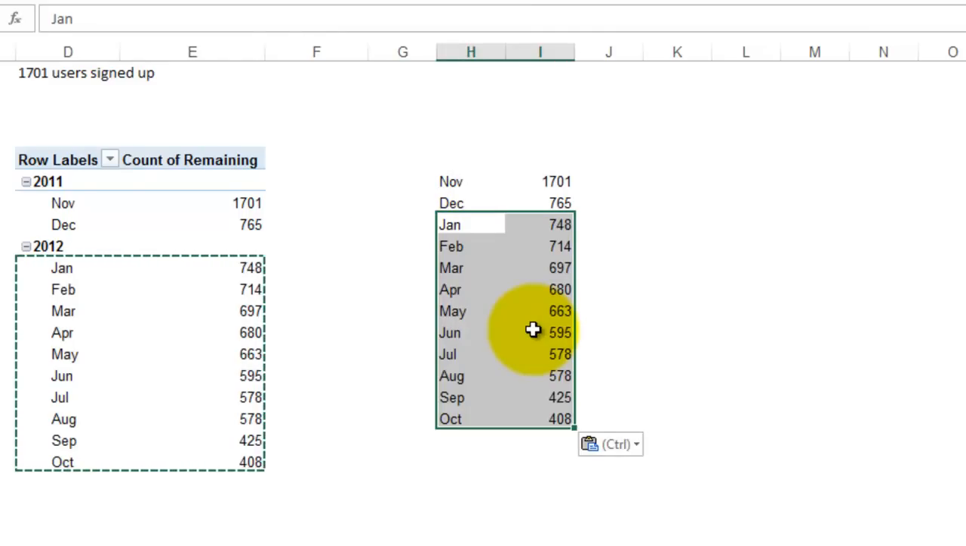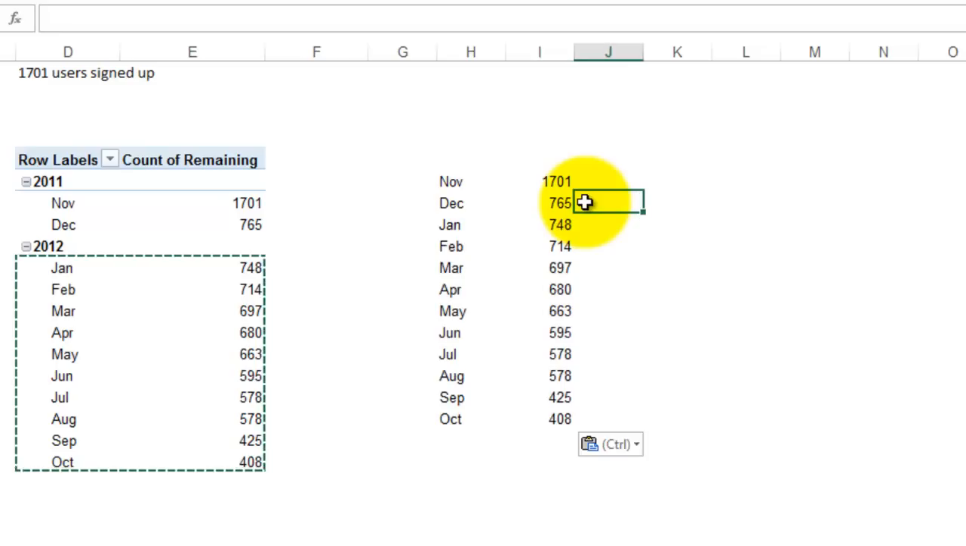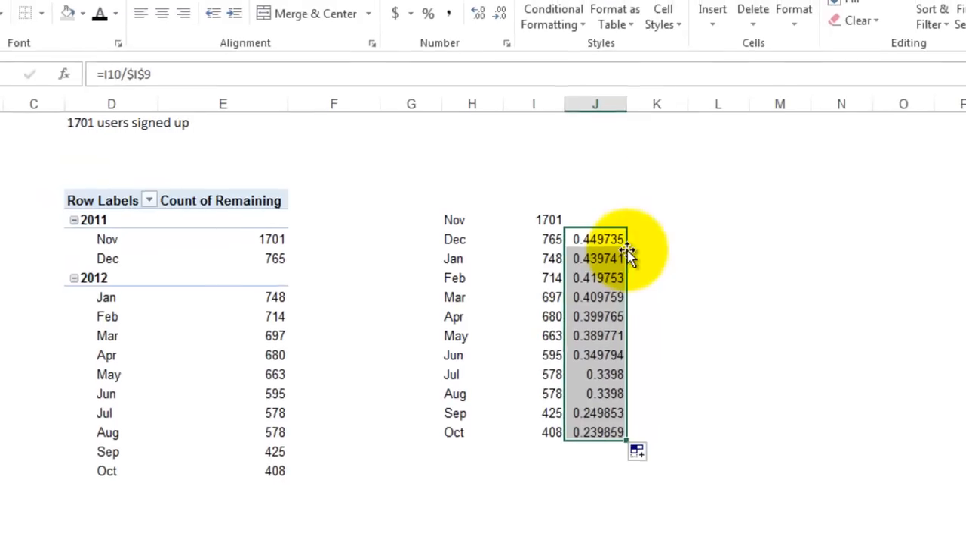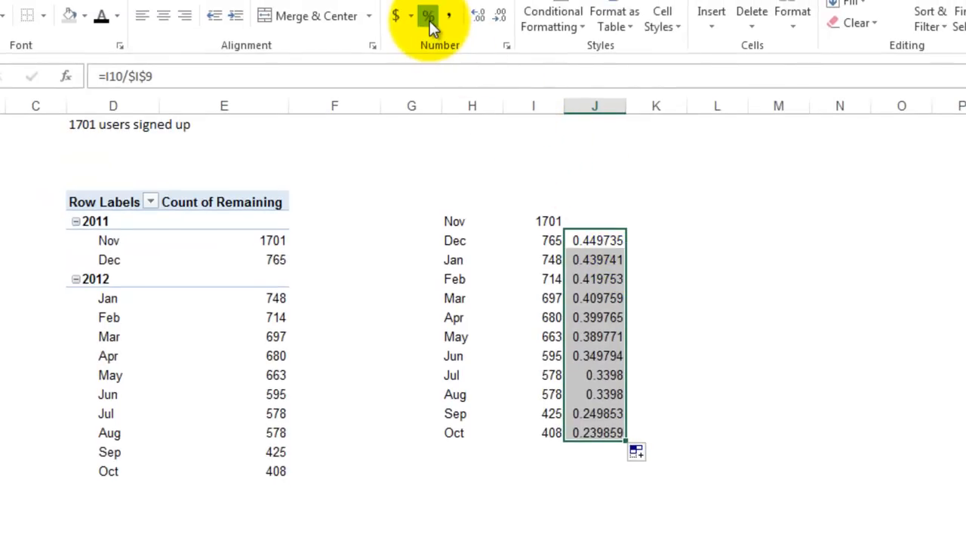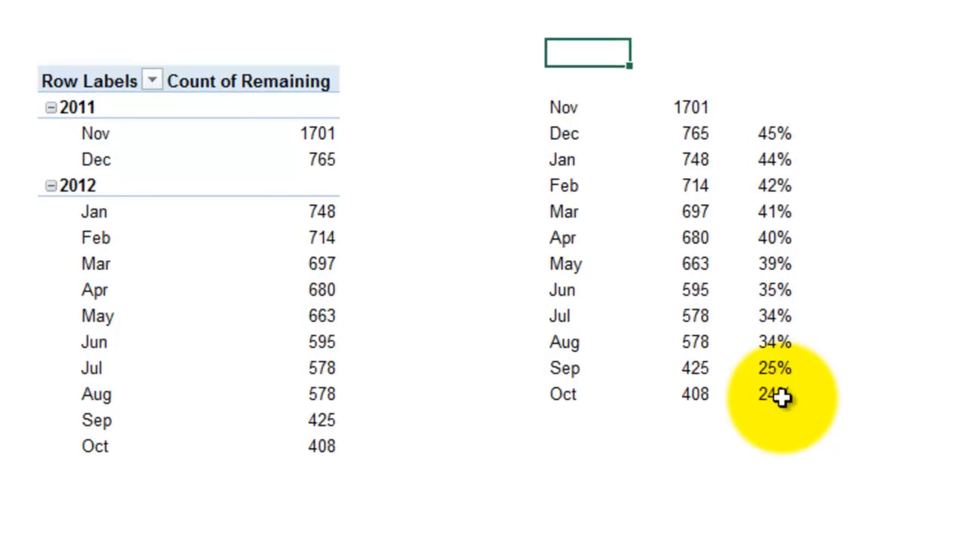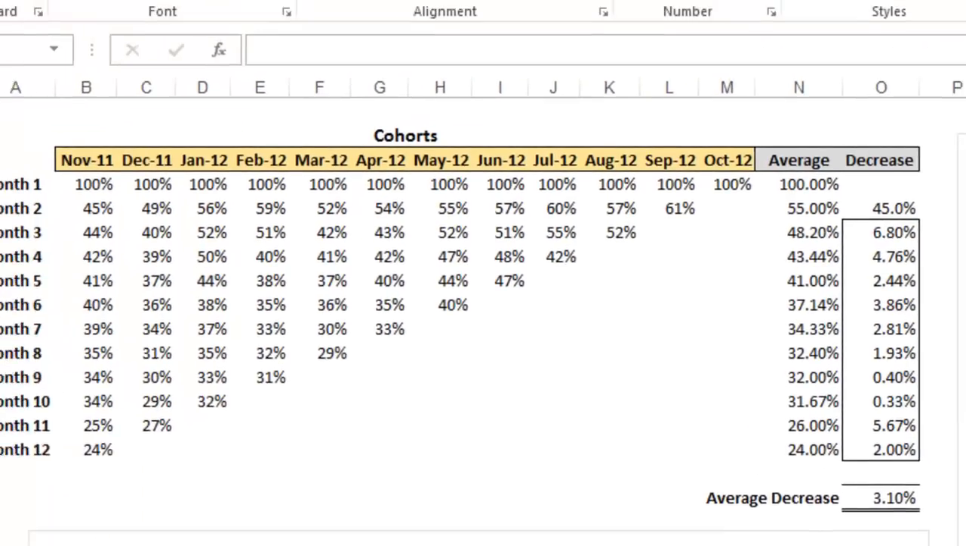And then divide all the figures by the November total. I'll change that to percentage. So at the end of October 2012, 24% of the original users who signed up in November 2011 remain. So then you want to finish that calculation for all the cohorts, and then you can build a chart to display the results.